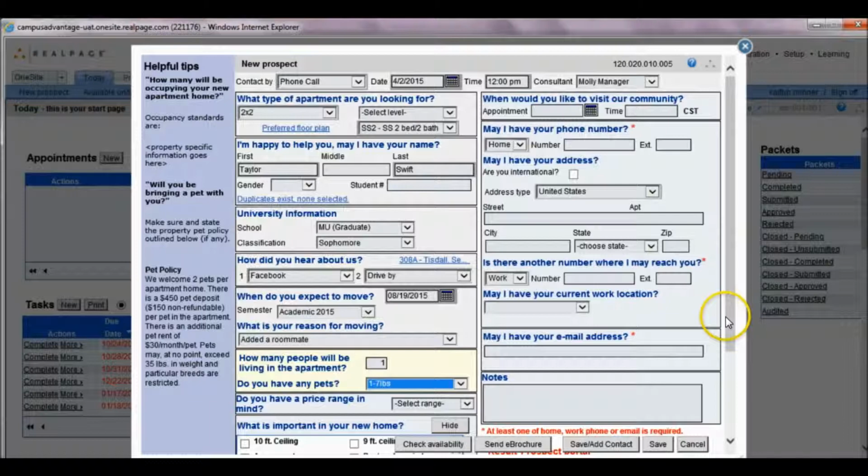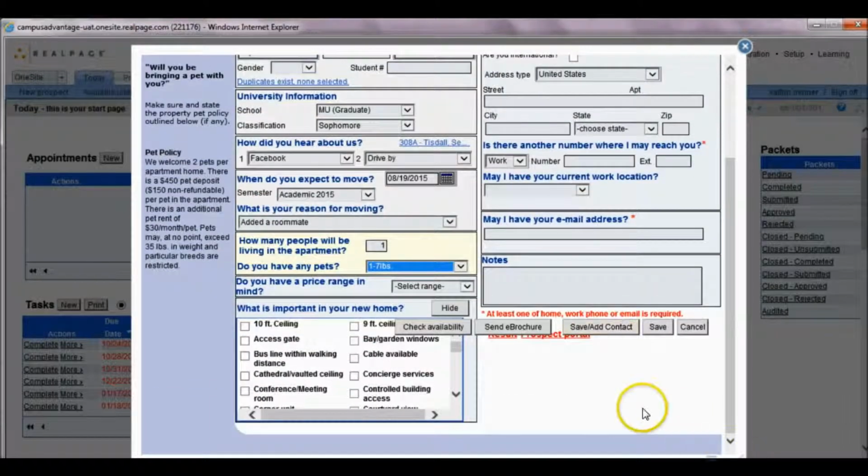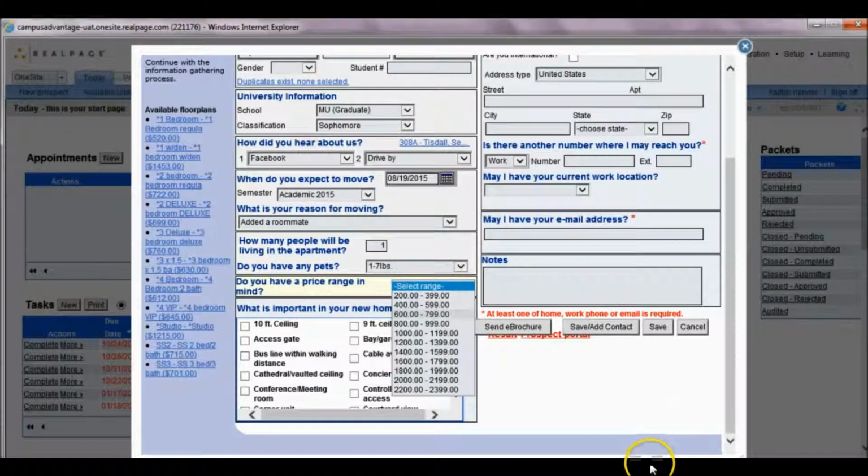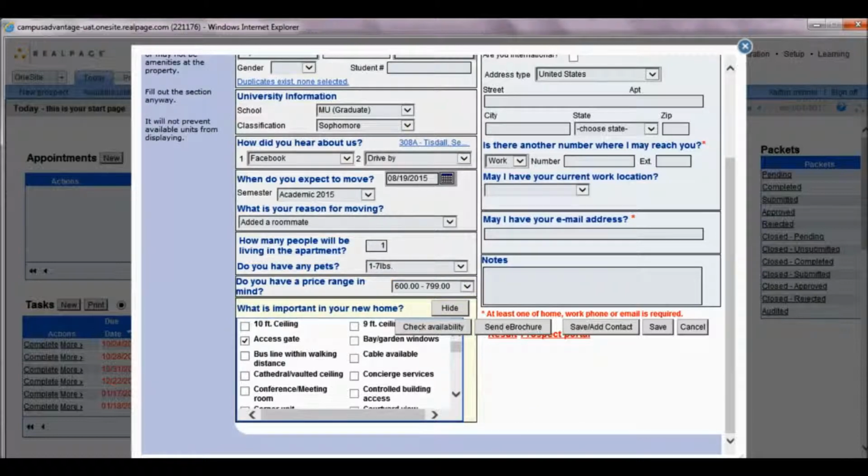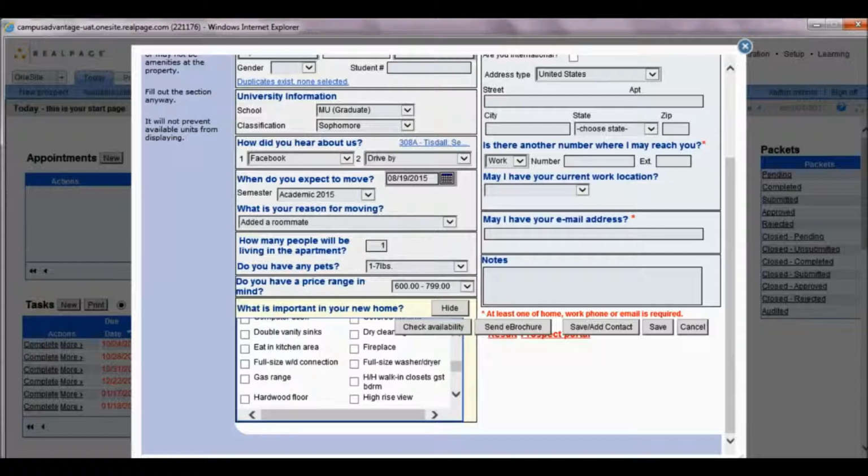If your property allows pets, we'll see the pet drop-down where we can record if they're planning on applying with an animal. The What is Important in Your New Home section is a great place to record what the prospect is really looking for. We'll use the arrows to navigate through the list and check off any items that are important to them when looking for an apartment. Items that are in bold are items that your property has. If there is an amenity that is not in bold, it can still be checked off. This could end up being an objection that you want to remember to try and overcome during your follow-up with this prospect or their tour.